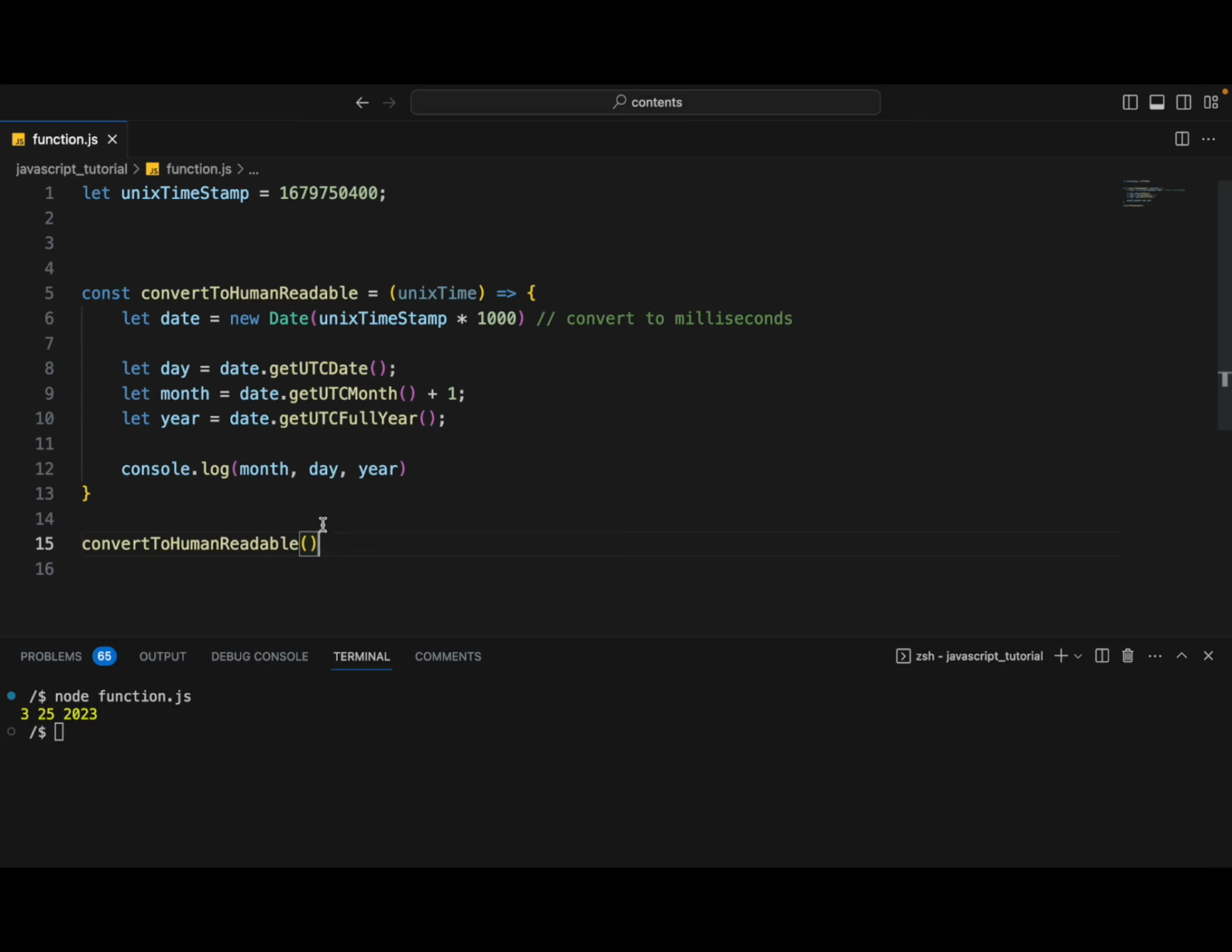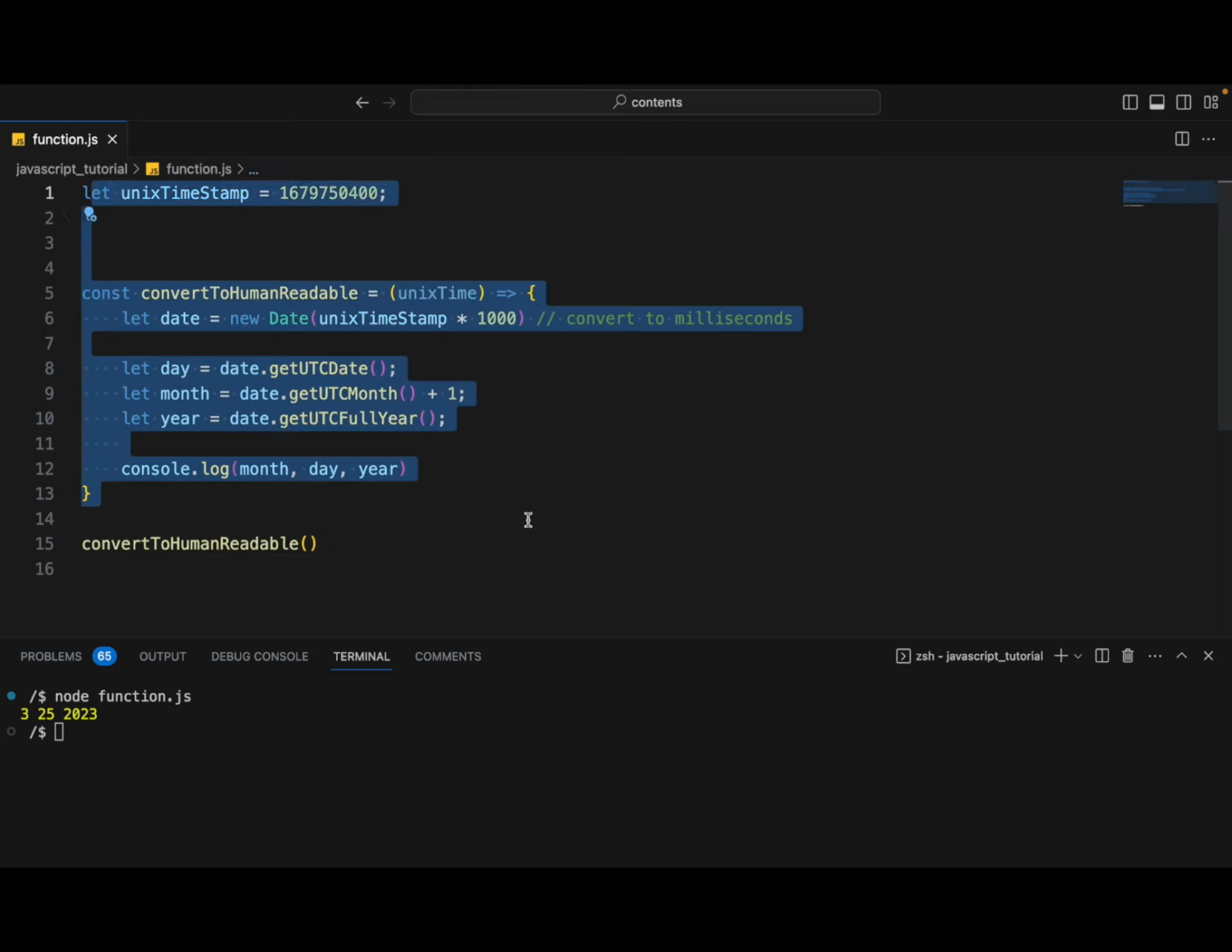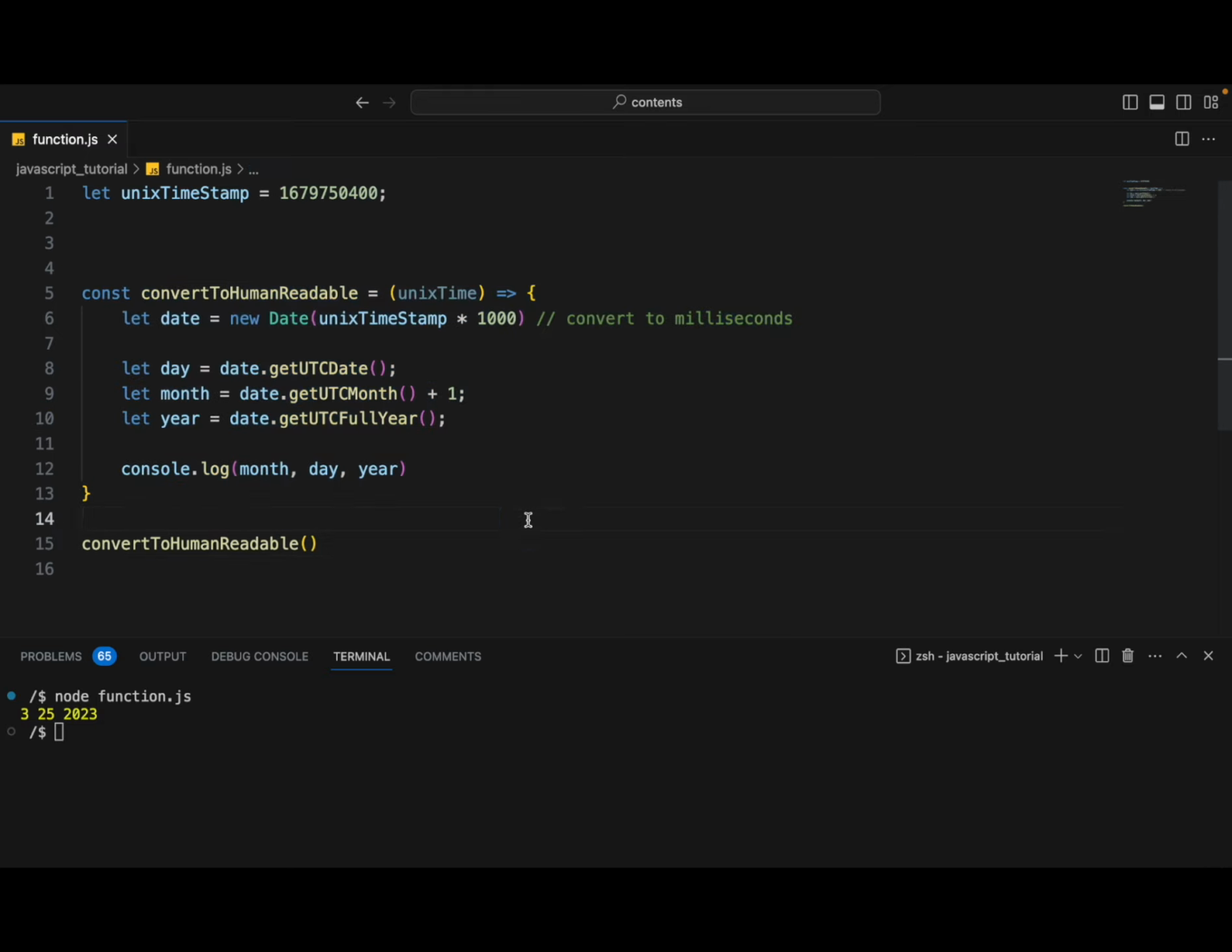And you put two brackets there. That's calling the function. Let's clear the terminal, run it again. And as you can see, we get the same output. But the difference now is that you don't have to copy all of this. You can just simply call this function every time you need it, wherever you need it, in whichever file you need.